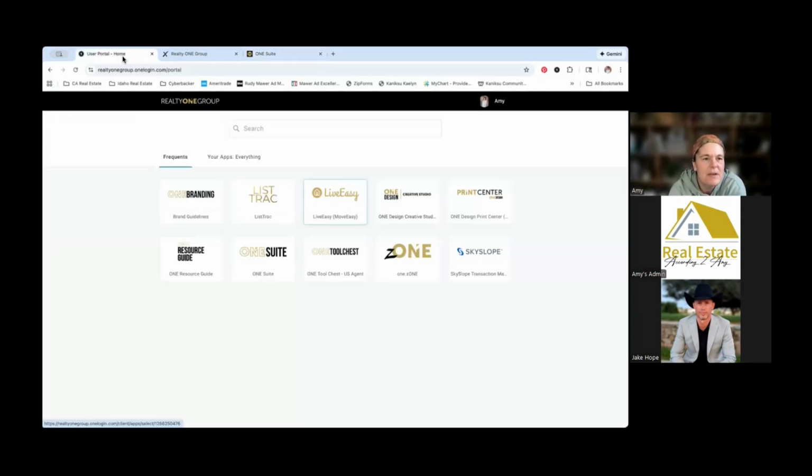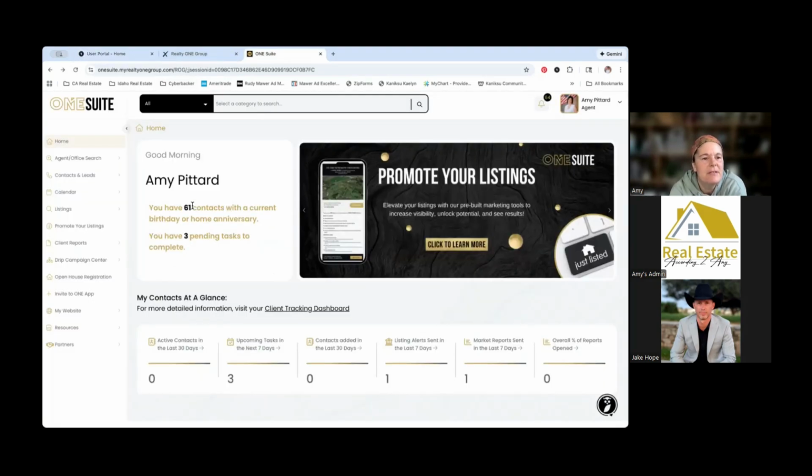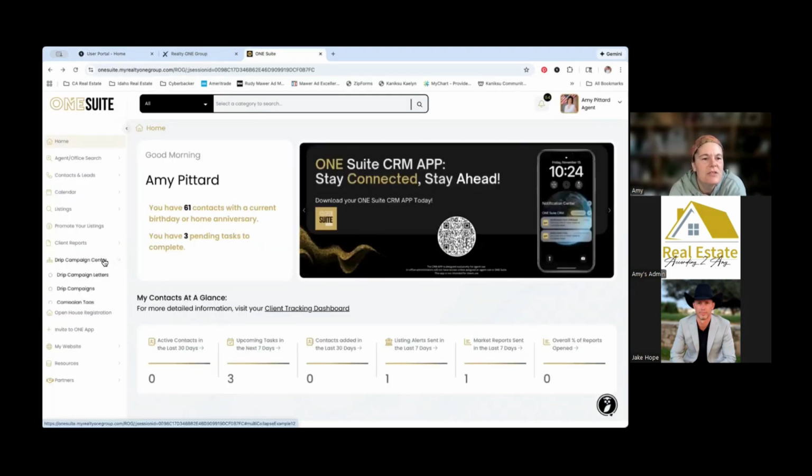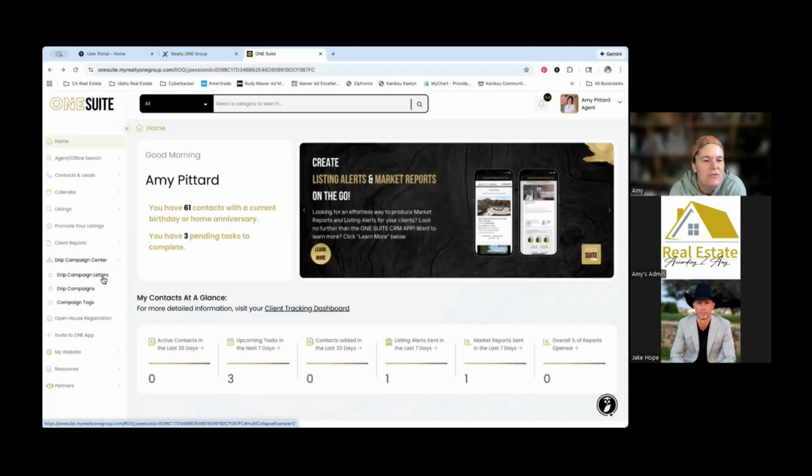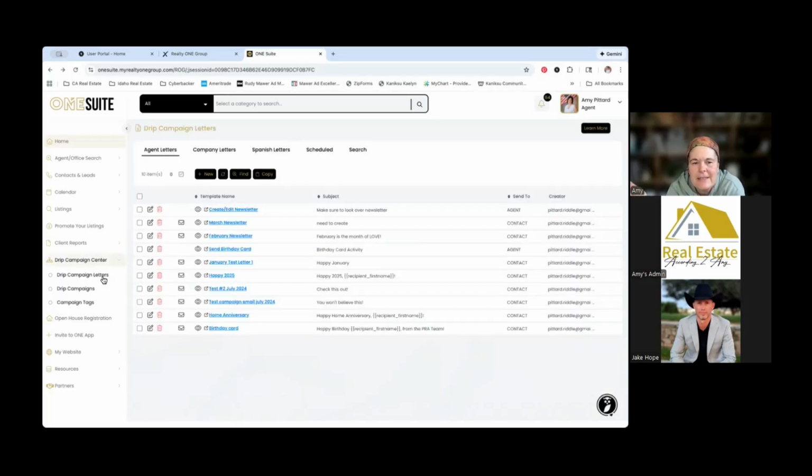But I just went to my One user portal. I headed over into ONESuite to log in there, which takes us into ONESuite. From here, I'm going to go down on the left-hand toolbar to the Drip Center, Drip Campaign Center, and you want to go to Drip Campaign Letters. I'm not sure that's the most appropriate name for it. I mean, I guess it is, but it just seems like, I don't know, there should be a better name. That seems a little misleading to me, but whatever.